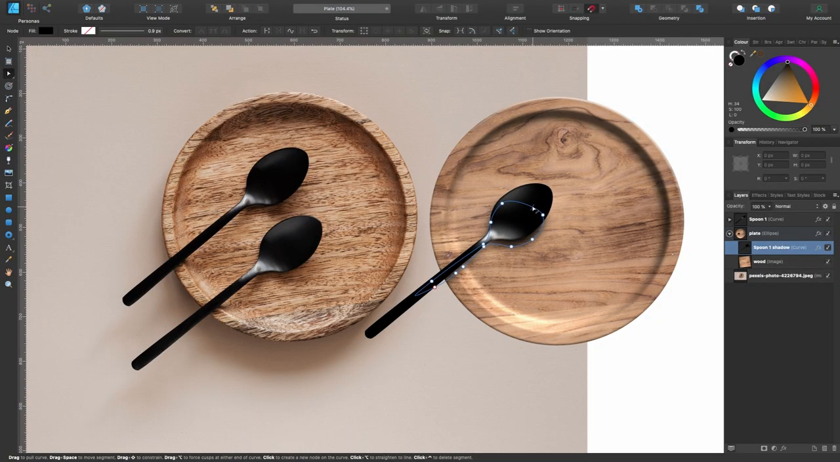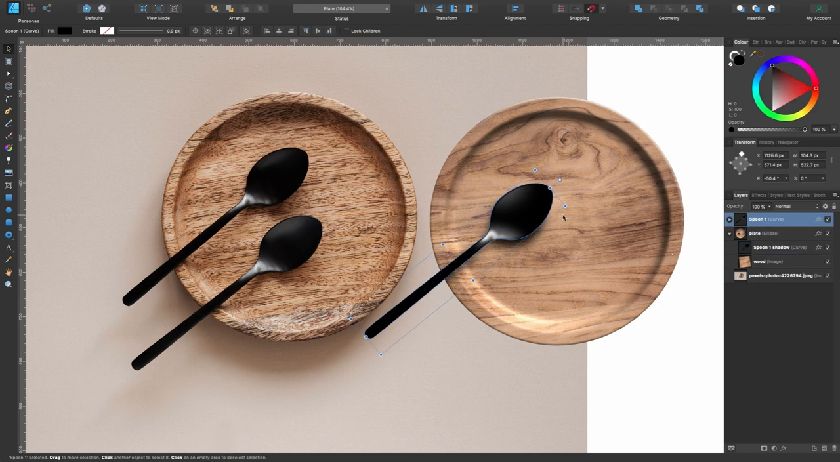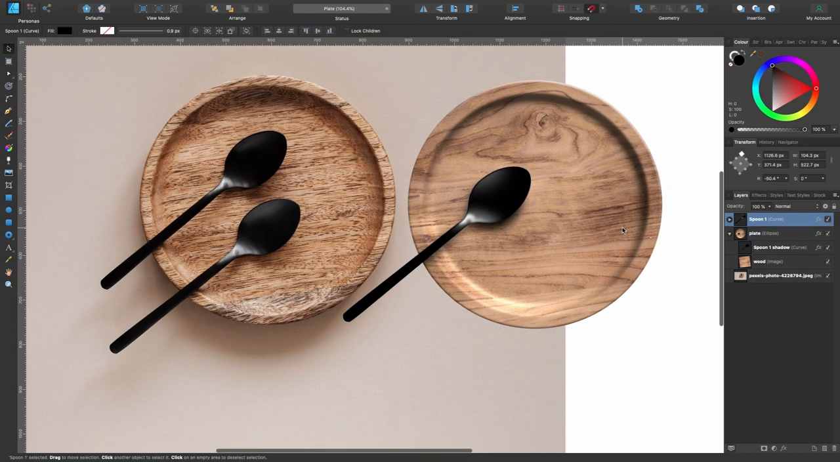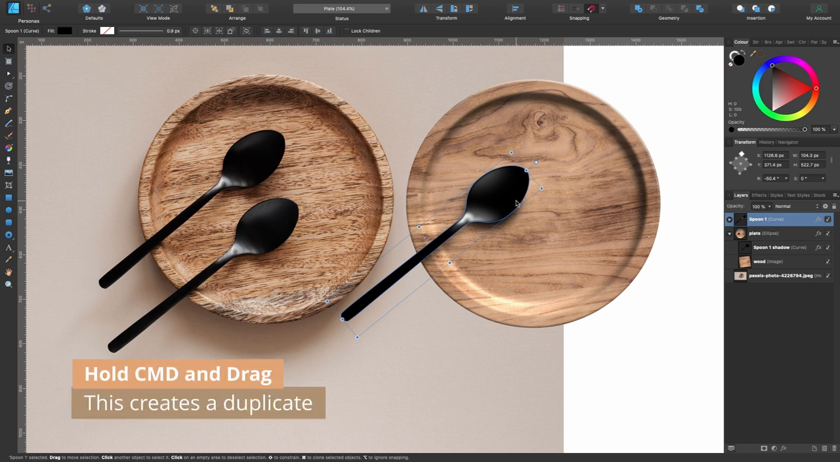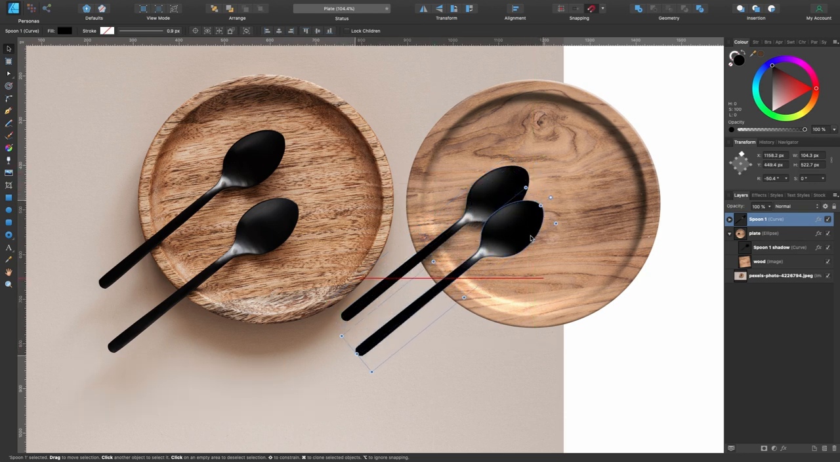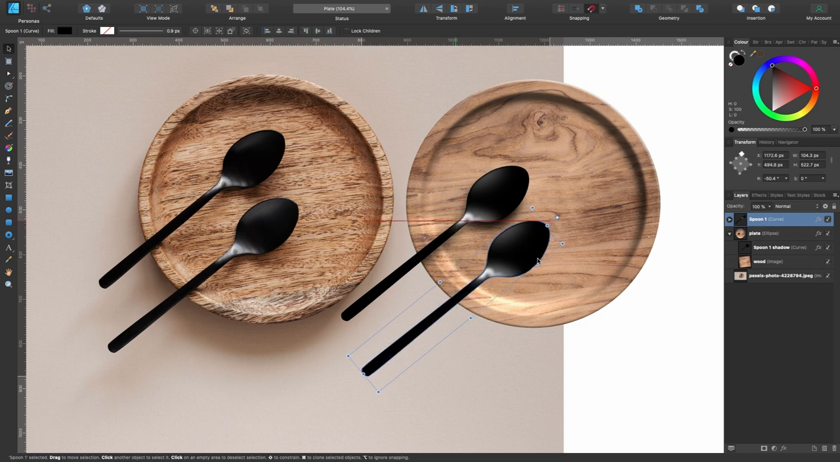Okay, I think that spoon is finished, so I'm going to press V, the move tool, and I'm just going to select the spoon and top layer there, and we're just going to copy and paste this spoon because they look almost exactly the same. So instead of pressing Command-C, Command-V to copy and paste, or Command-J to duplicate, this time I'm just going to keep my finger on Command, click the spoon, and drag it down to somewhere kind of similar.